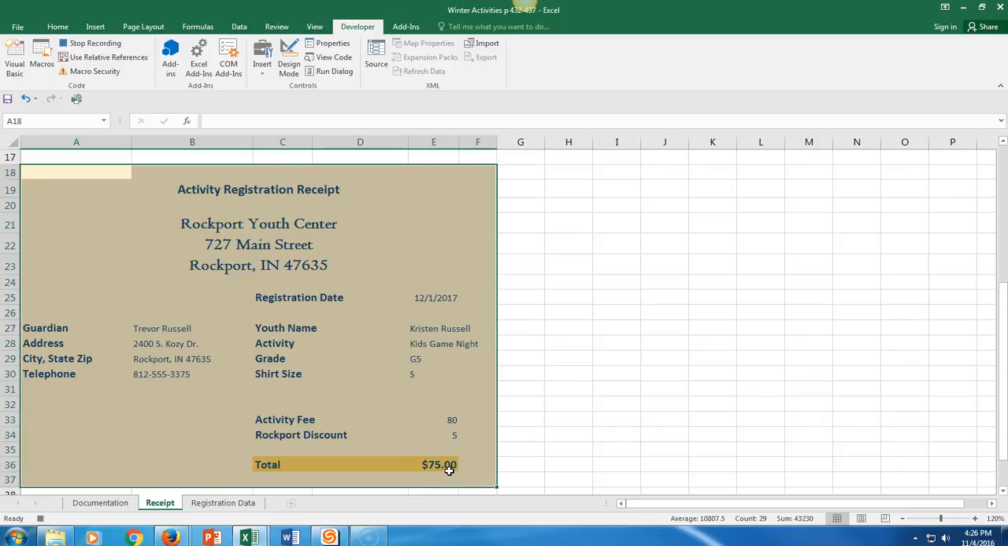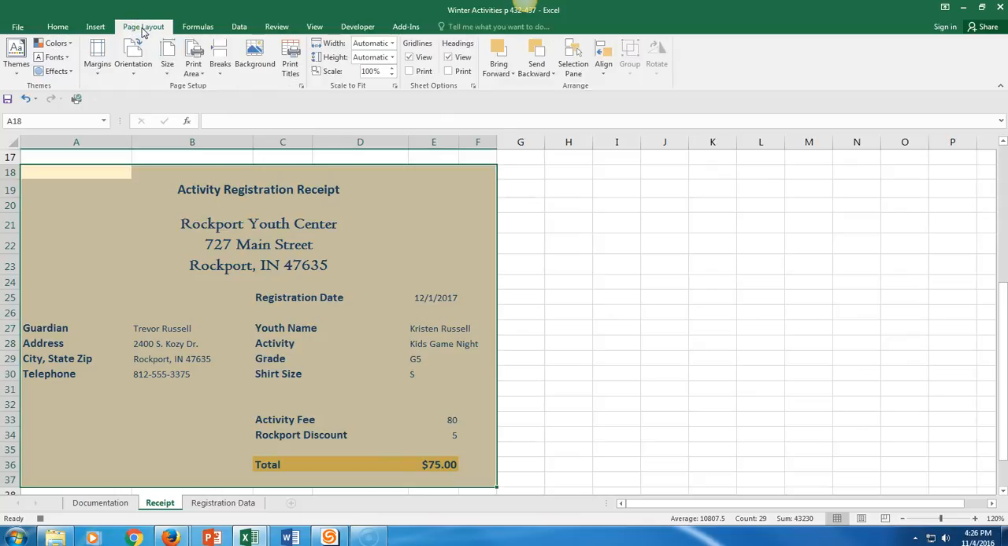Okay, slow and accurate. On the ribbon, click the Page Layout tab. In the Page Setup group, click the Print Area button and then Set Print Area. You've done this a million times. Print Area, Set Print Area. Click it.